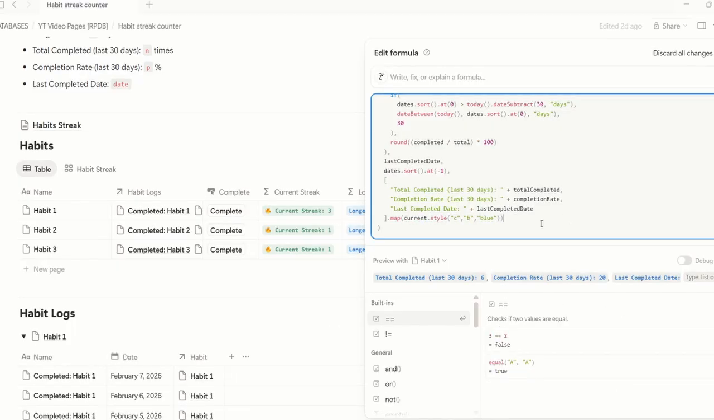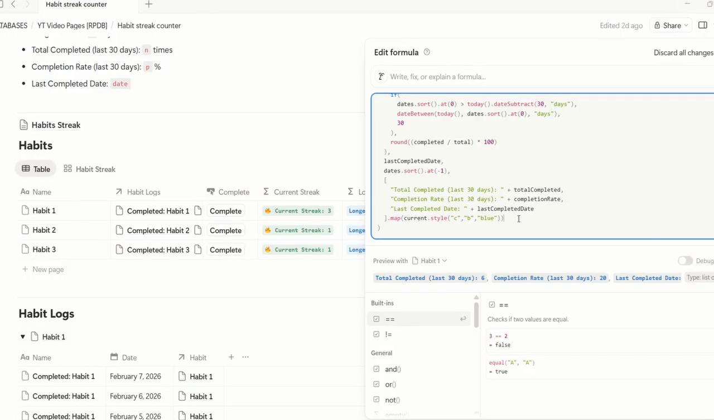Now, as you can see, we have formatted each of the texts inside this list. We have used the map function, and inside the map function, the current keyword gives us the current string that we want to style. And we are using this common style function for each of these texts that we want to be displayed.